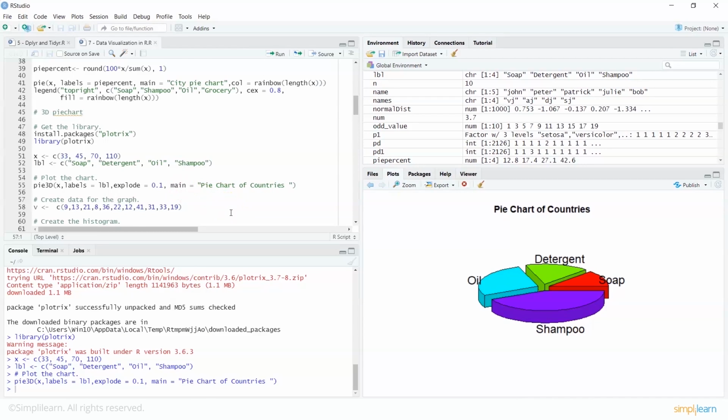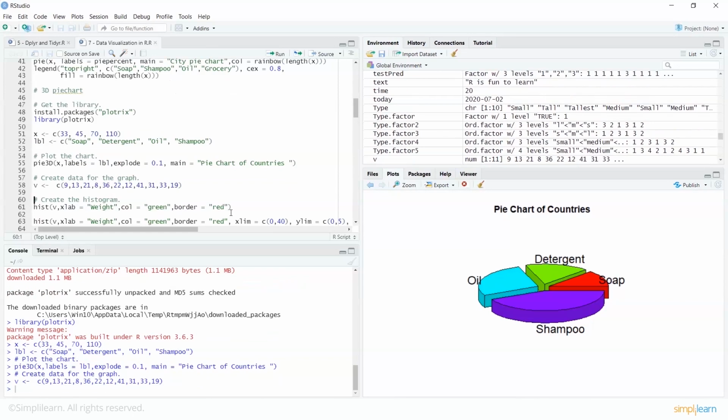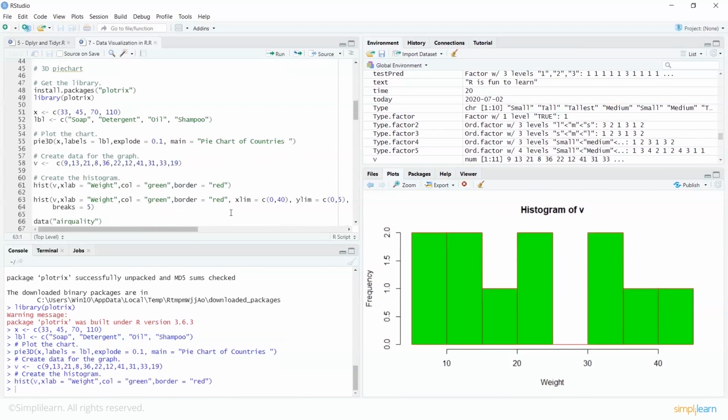Now let's create data for graph. So again, we are having a variable here. We are using the C function, creating a vector, and then let's create a histogram for this one, where I would say X lab, what would be your data around x-axis, what is the color, what is the border, and here I'm creating a simple histogram, which, as I discussed earlier, will always show your values on the x-axis, and y-axis is more of frequency. And then you can look at the set of values and what is their frequency.